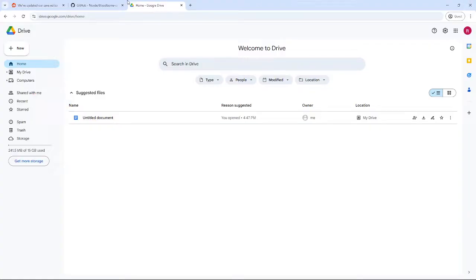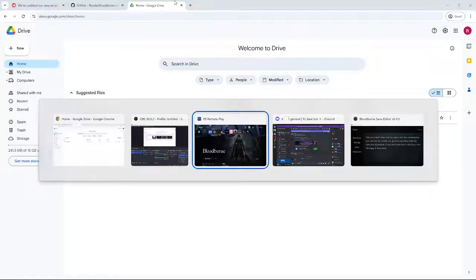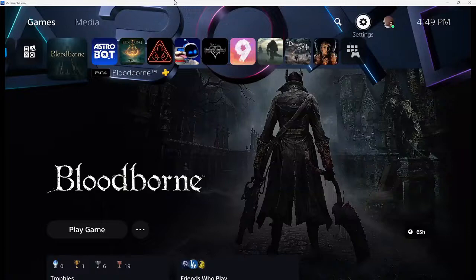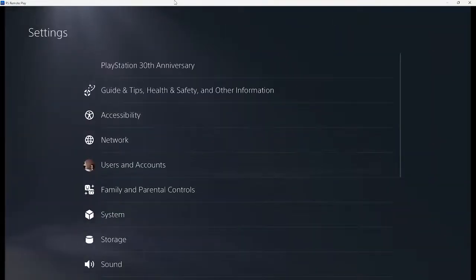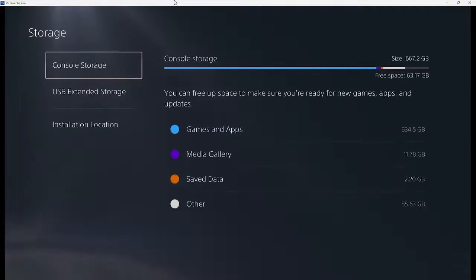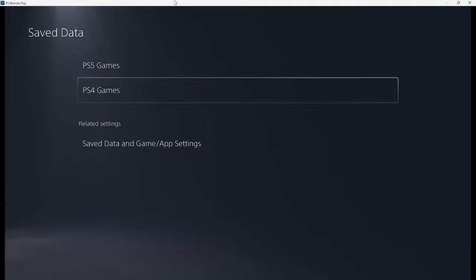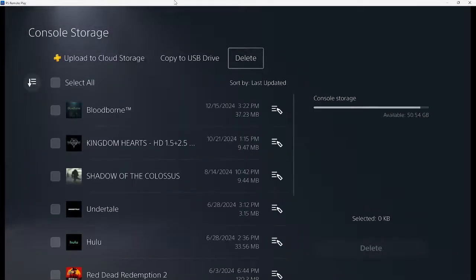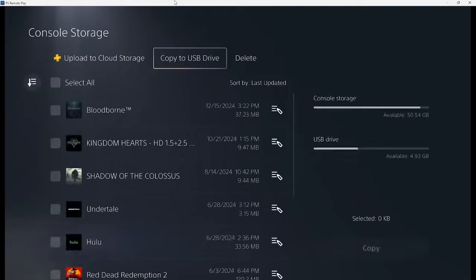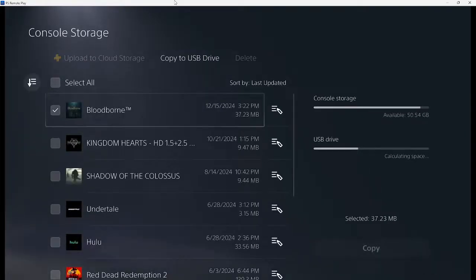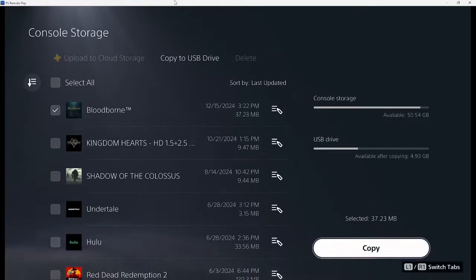So once you have your program downloaded, your Discord, your USB drive, and your Google Drive ready, the first thing to do would be to upload your save file to your USB drive. From your PS5, you're just going to go to Settings, down to Storage, over to Save Data. And then Bloodborne is a PS4 game, so you're going to go to PS4 Games. You're going to go to Copy to USB drive. Select Bloodborne, and then go to the right and select Copy.